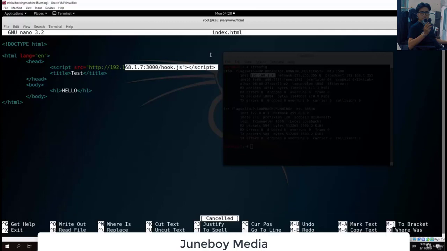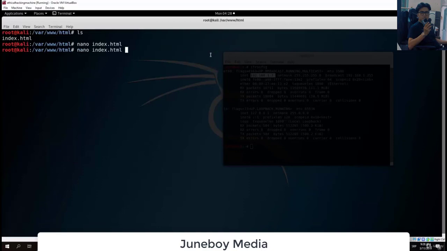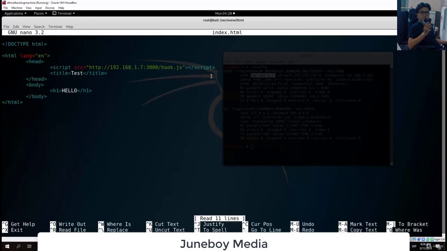So right now you save this, say modified buffer, and if you can see it, this is the entire code that you need. So you need to put this in this directory right here, /var/www/html, and you will be good to go.